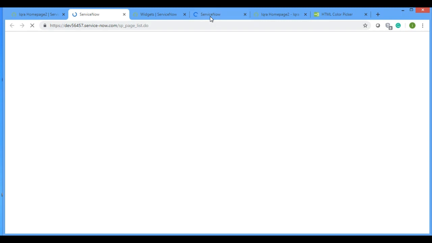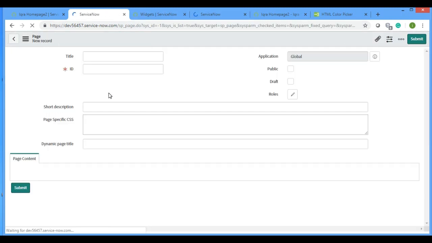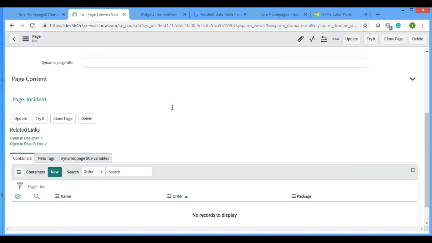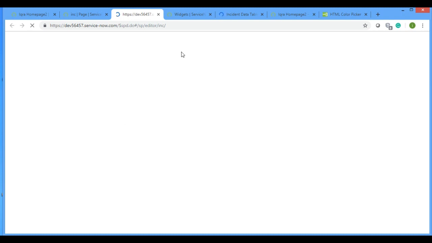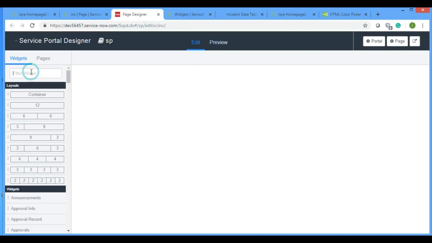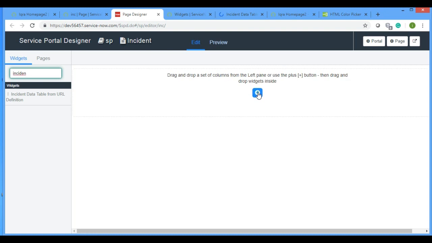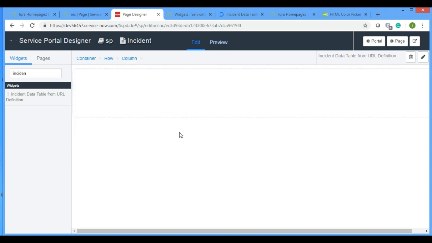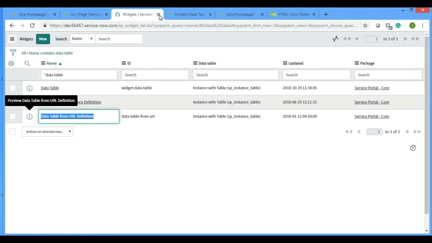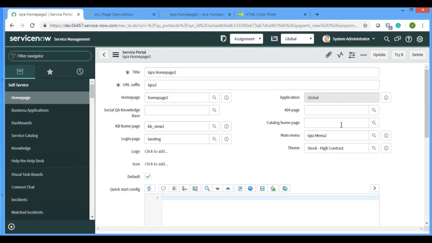Now I'll make another page where this widget will reside. Naming it as incident and ID as INC. First I'll be adding the container. Let's make it this one. Over here I've added it. Fine. Now I've added that.